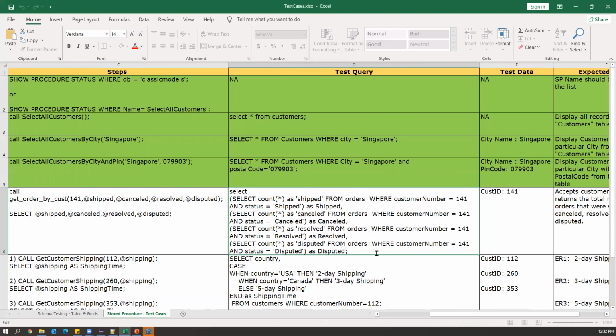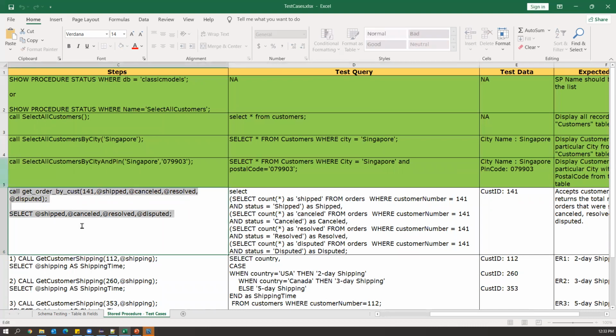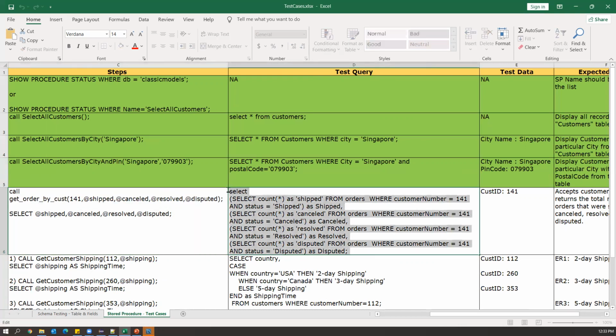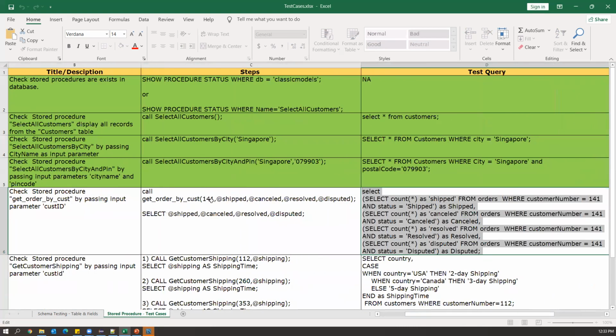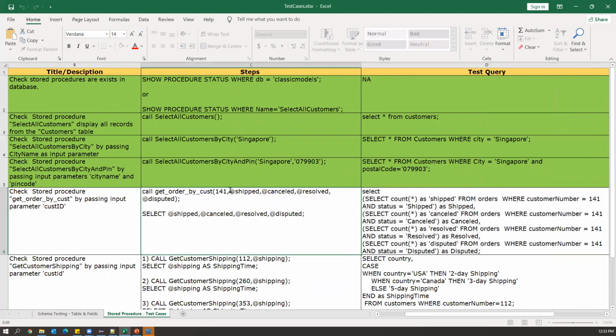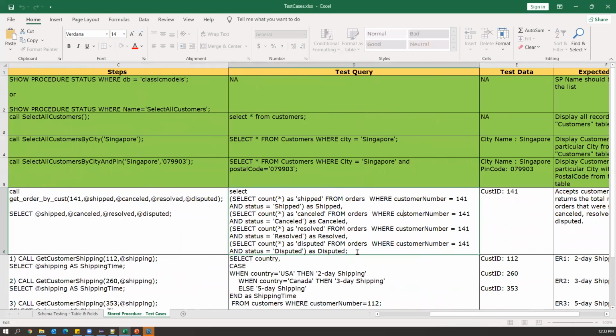This is a test query. Once you execute this query, it will also display a result set, and the result set we get from the stored procedure call should be the same as the result set from this select query, which is basically the test query. So here this particular stored procedure takes the input parameter and also output parameters. Now let me show you practically how we can execute this and the test query also, and we will check whether the results are the same or not.